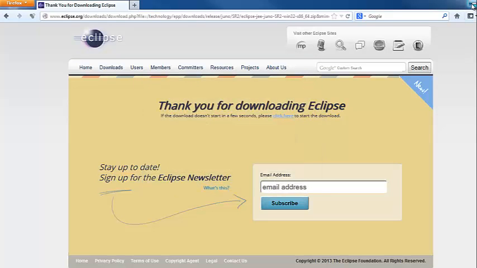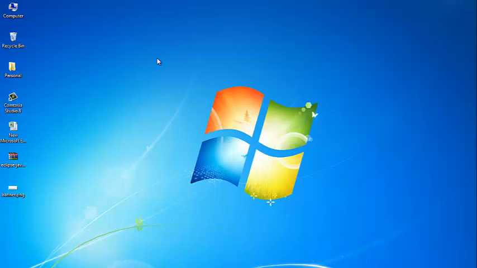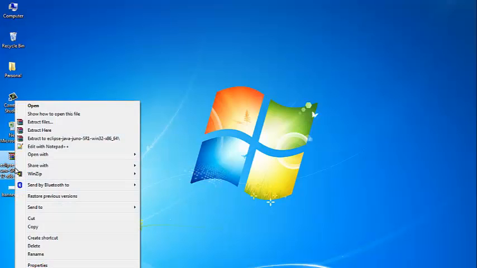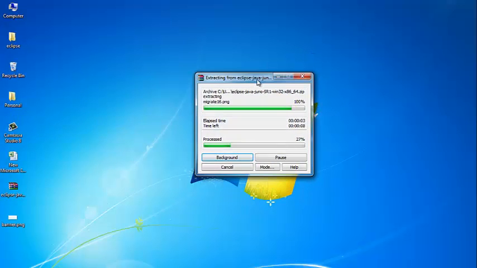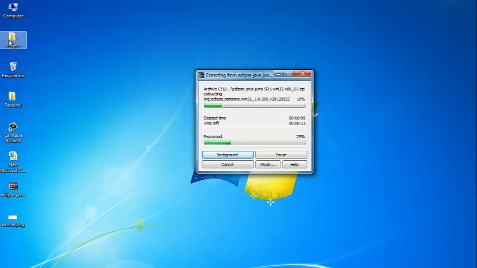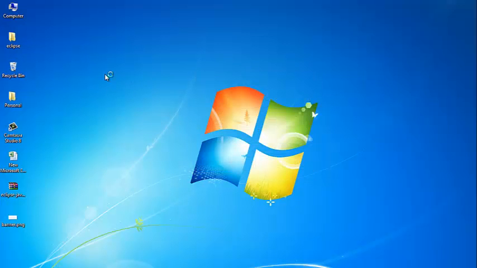Once the download is complete, you can see that the download is completed, and here is the zip file. Let us unzip it, extract here. So as we see that the zip file is being extracted and a new folder Eclipse is being created. Okay, so the file is unzipped.